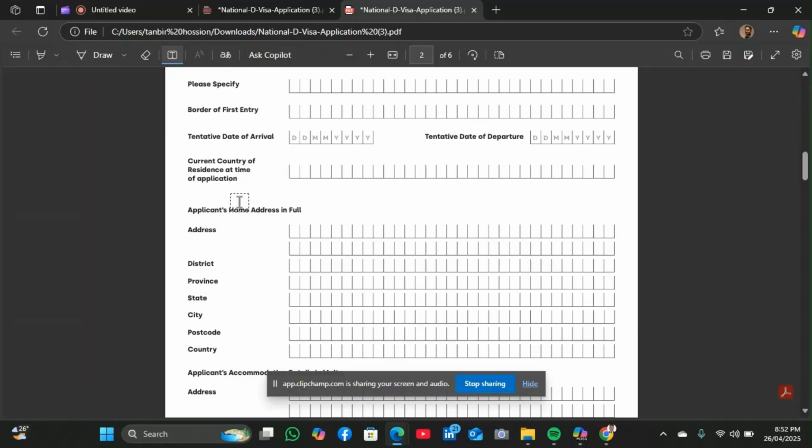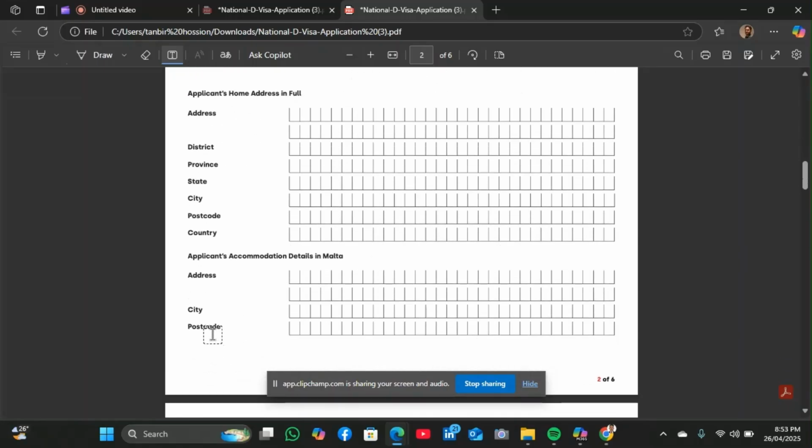Your passport has a home address, right? Follow your passport and write all the details, your home address details right here. And your district, let's say, if you're from Bangladesh, your district will be Dhaka. State, province, leave that one. So state, city, postal code, country. Okay, I hope you guys understand.